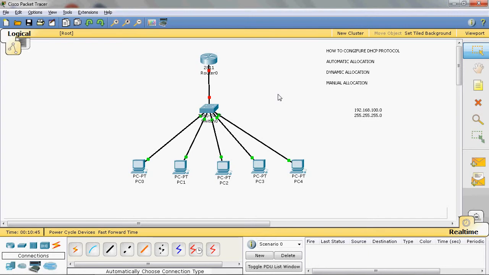DHCP protocol supports three mechanisms of IP allocation, that is automatic allocation, dynamic allocation, manual allocation. In automatic allocation, the DHCP server assigns permanent IP address to the host. In dynamic allocation, the DHCP server assigns the IP address to the host for a certain limit of time. In manual allocation, the network administrator can manually assign the IP address to the host. In this scenario, we can configure dynamic allocation.